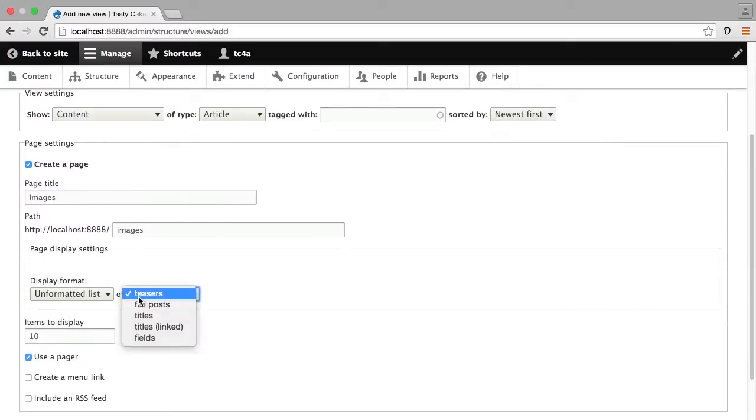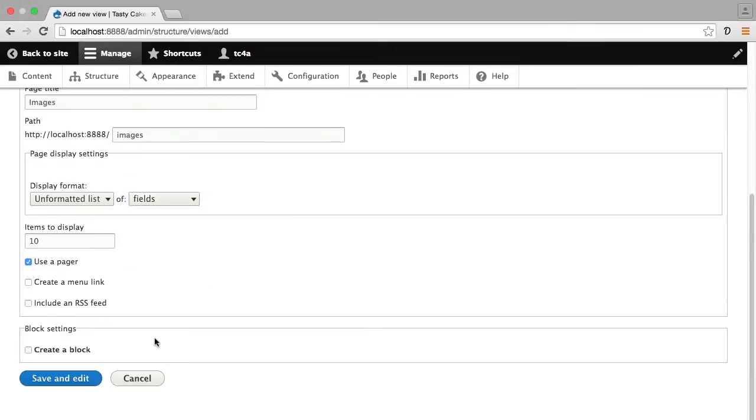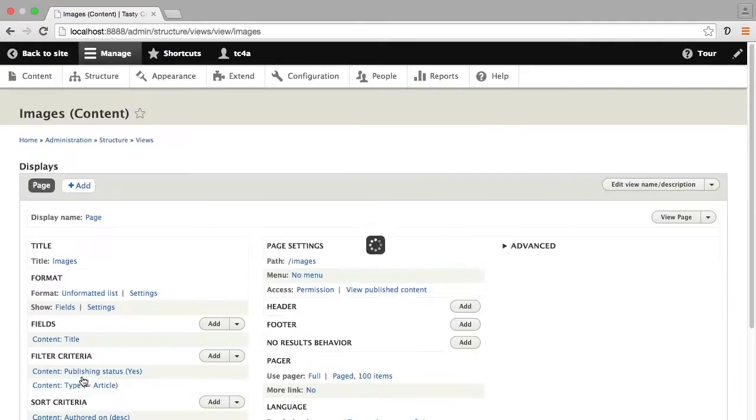The display format I'm going to use is fields because what I want to look at is the image field with the title field below it. I'll set items to display to 100. I wouldn't normally go that high, but in this case we will, just to have a full view of everything. And then we'll save and edit this view.